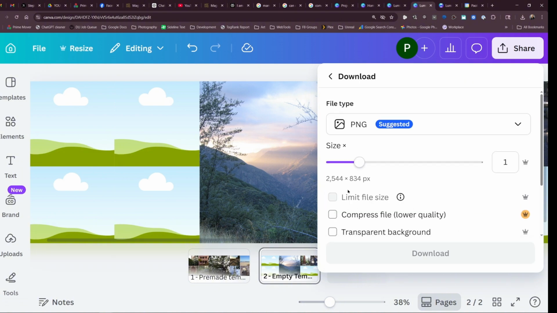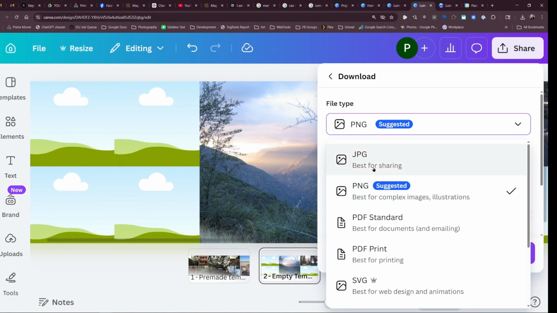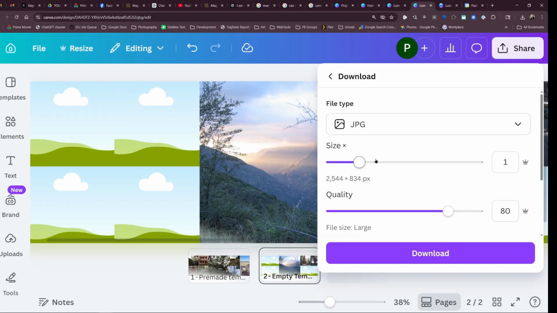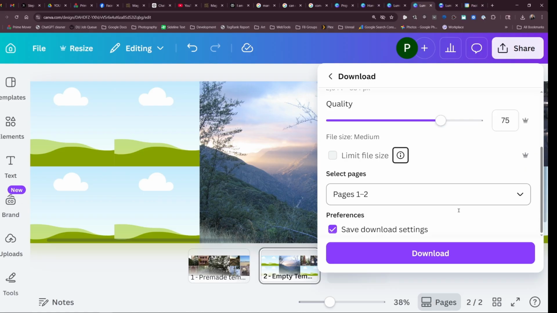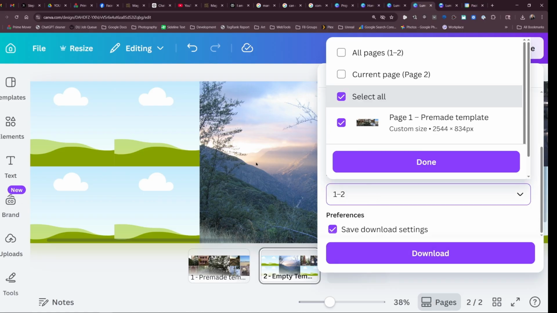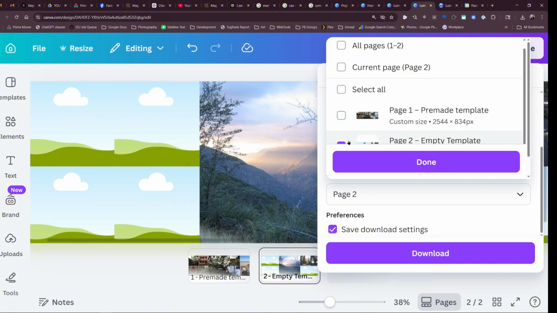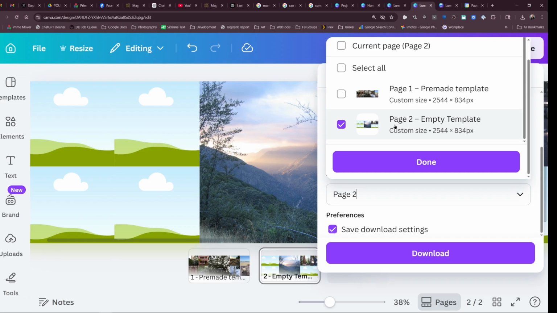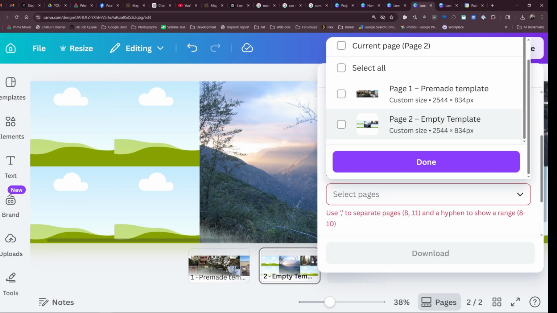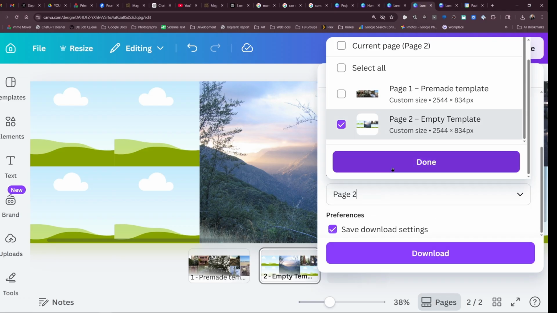download, select JPEG, and you know, this is a website, so you want to have this fairly well compressed. So I would go for 75%. And then you select the page. In this case, instead of all pages, we want just the first page, actually the second page. Here, the second page, the empty template. Okay, done.